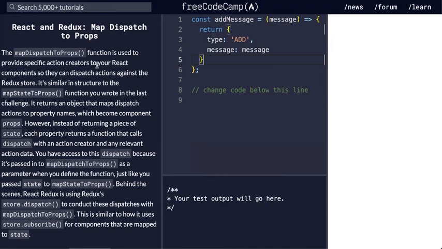Welcome back, guys. In today's video we're going to be doing the freeCodeCamp section React and Redux, and the challenge will be called mapDispatchToProps. The mapDispatchToProps function is used to provide specific action creators to your React components so they can dispatch actions against the Redux store.